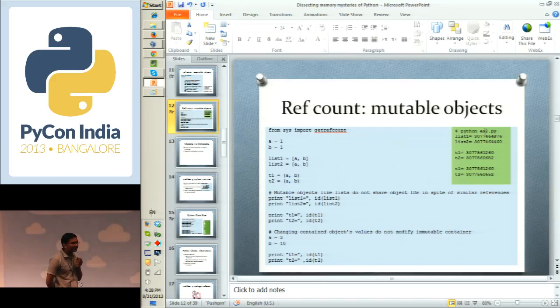Comprehension, I mean. Could you comment about list comprehension and dict comprehension in terms of memory and performance, as compared to if I use a regular loop?